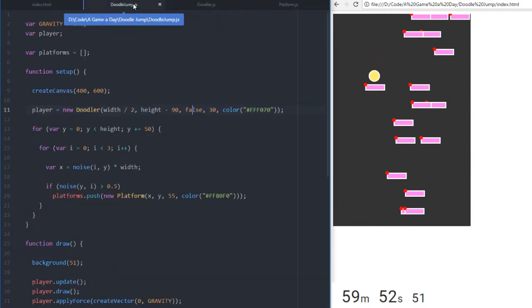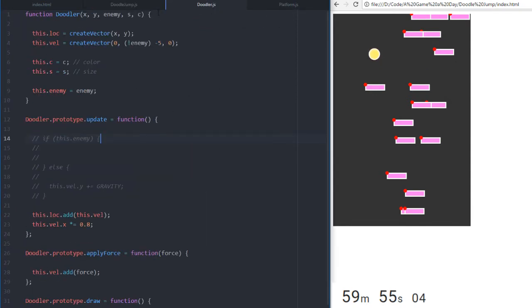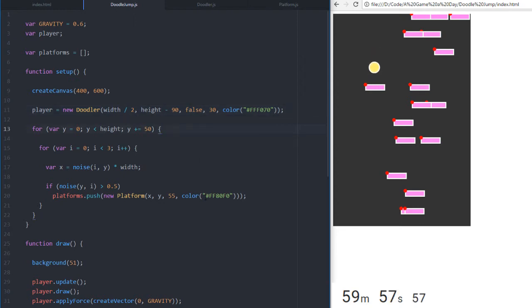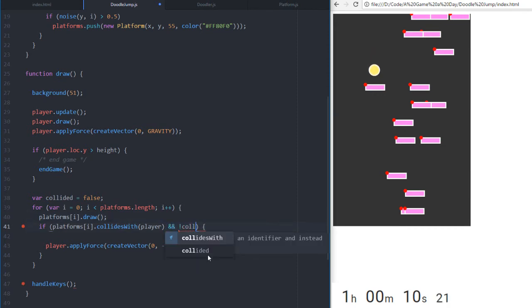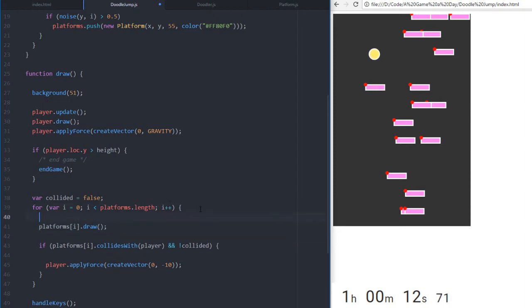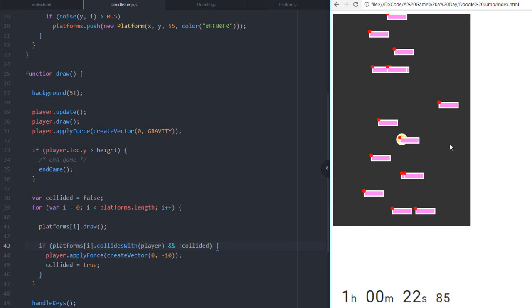Okay, here's the problem here now. We need a var collided equals false. And not collided. So only if it hasn't collided already. Collided equals true. There we go. Why did it decide to jump through these? Why is it doing this now?